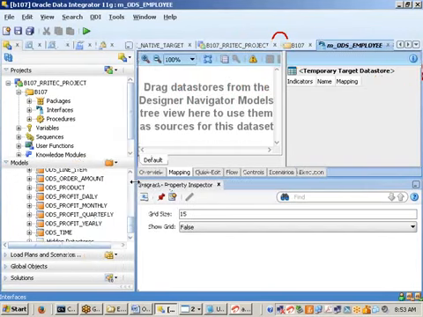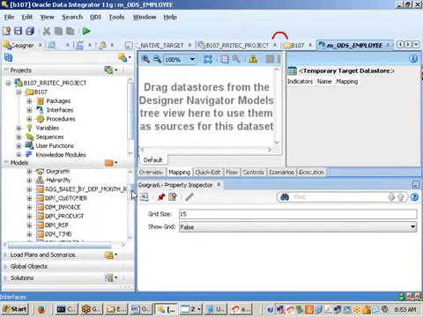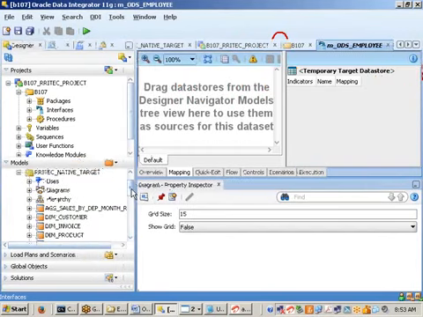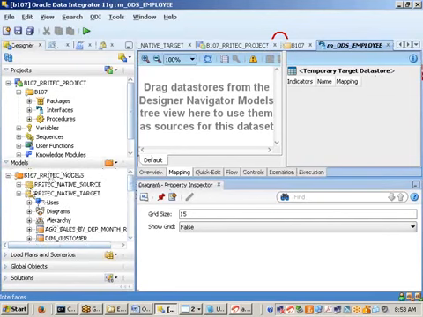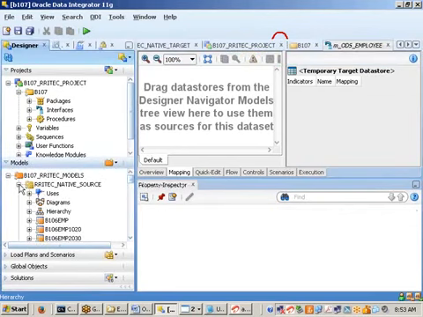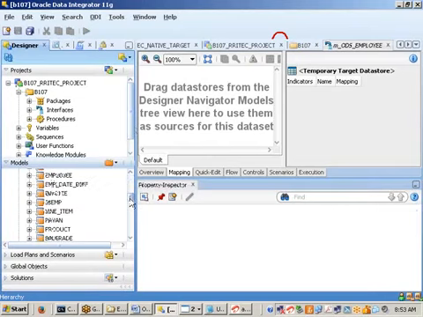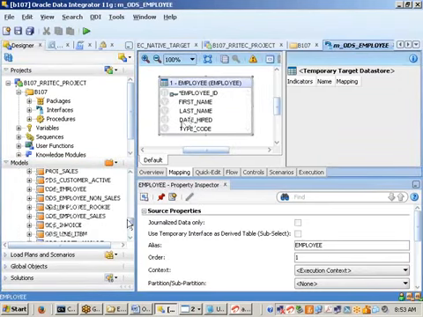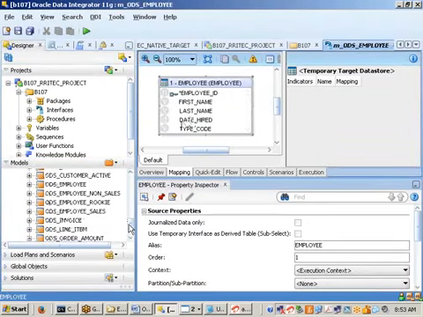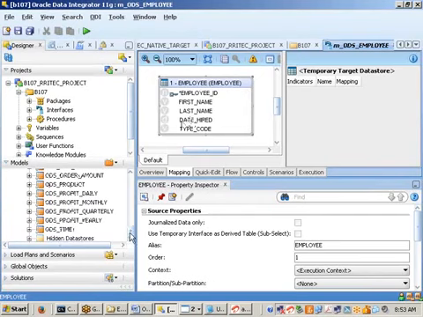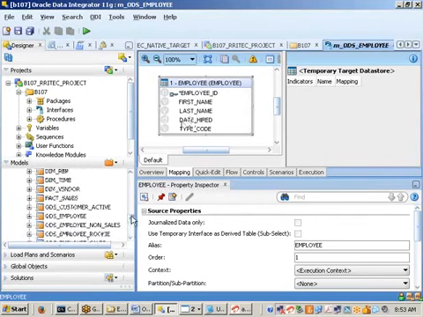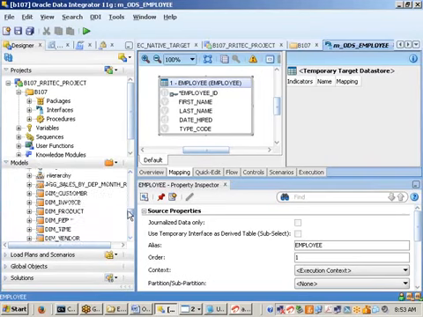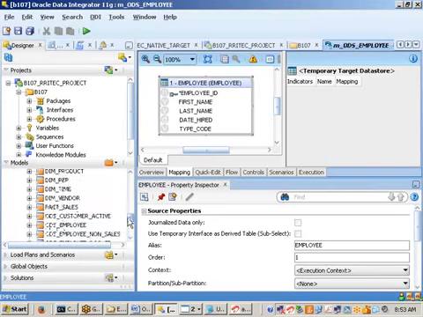Go to the source model and try to drag and drop the employee table into the source part. Yes, employee table you need to drag and drop into the source part. That's excellent. Now the target you need to drag and drop into the target part. Let us try to drag and drop like that. The target is available in the targets, ODS underscore employee.